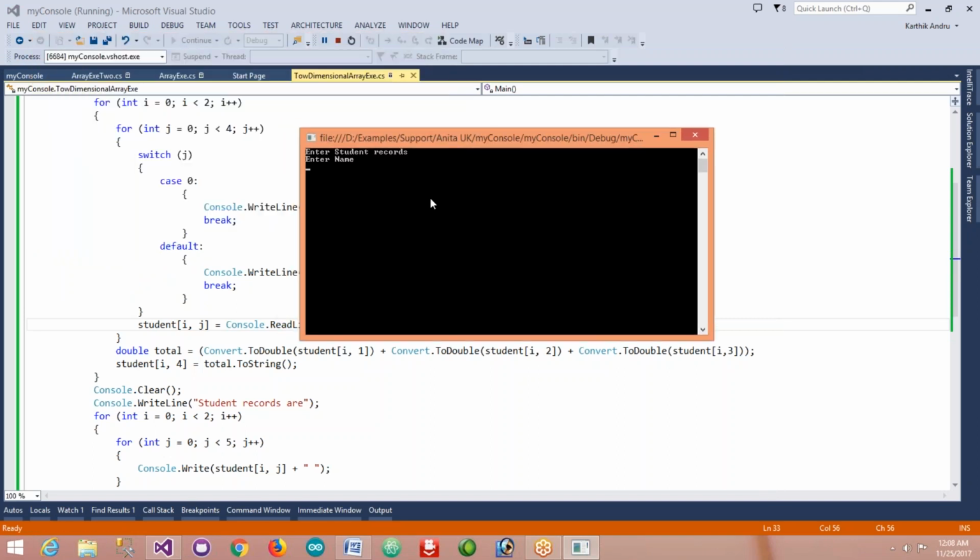So enter the name 1. Then marks 1. Same logic as we implemented yesterday. But here it is a two-dimensional array. So again it is asking the name 2, then marks, then marks, then marks. Then these are the two records.